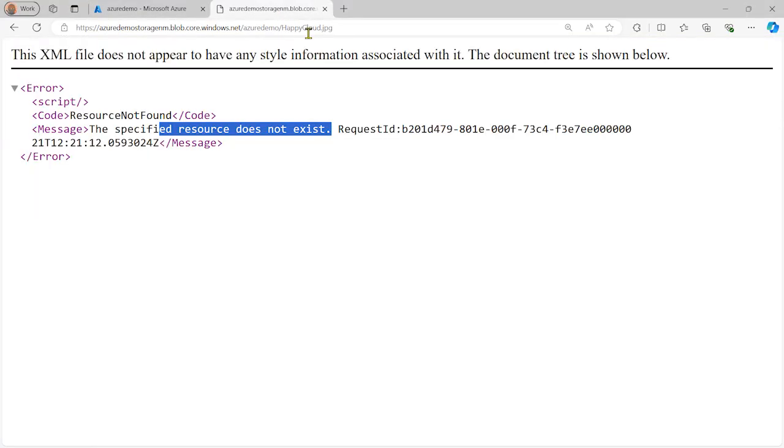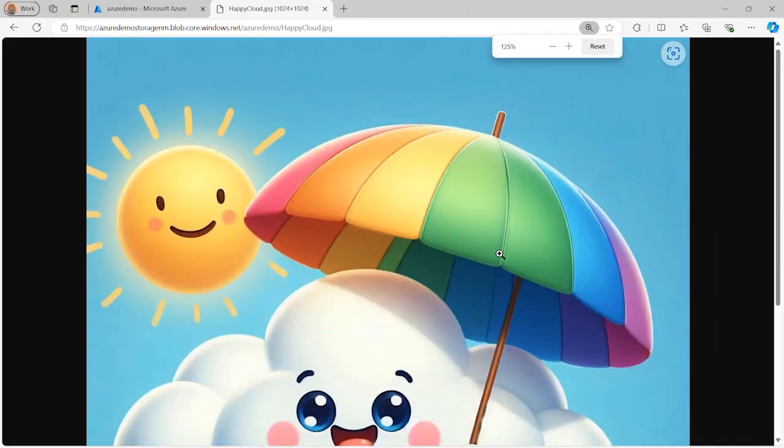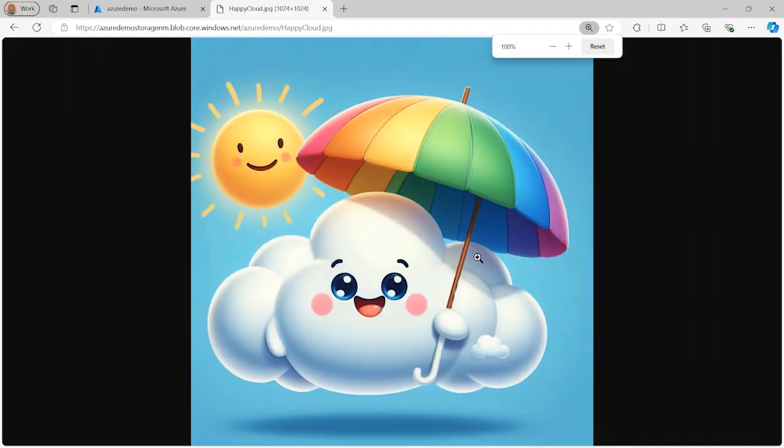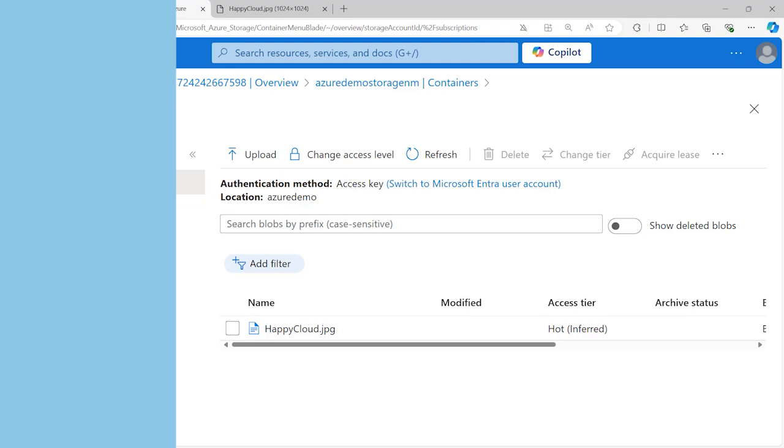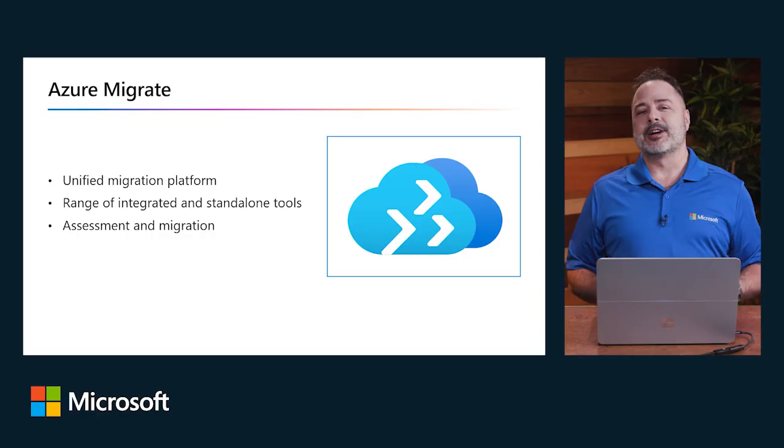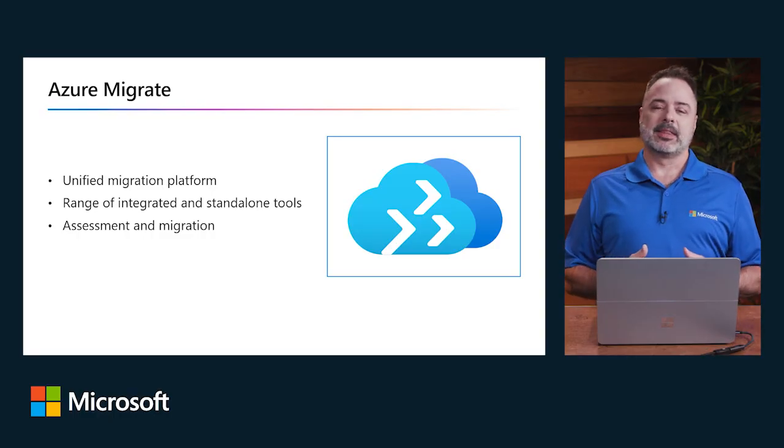I'm just going to go back to this URL and hit the refresh button. And ta-da, there's the happy cloud, right? Looks like a very, so generated by Copilot, but there's our happy cloud, the image in there, that file content that we have in our storage. So this works. There's a lot more going on with storage, but for now, let's go back to our content and continue on with our fundamentals course. Now let's talk about Azure Migrate.